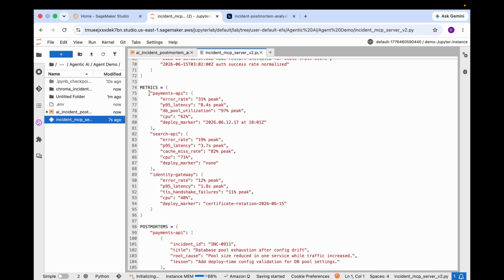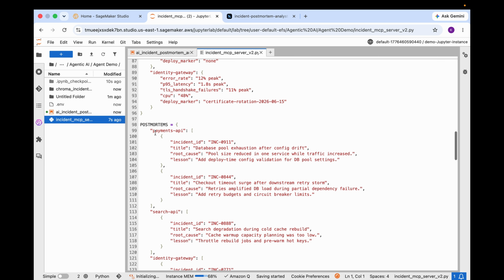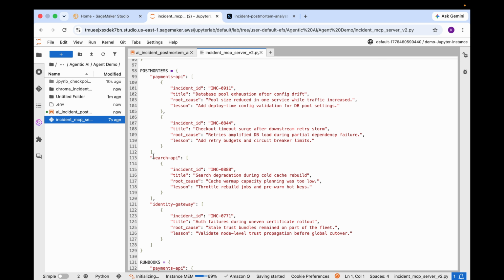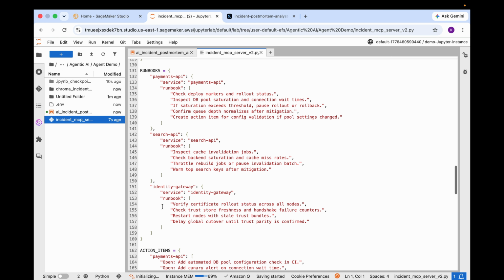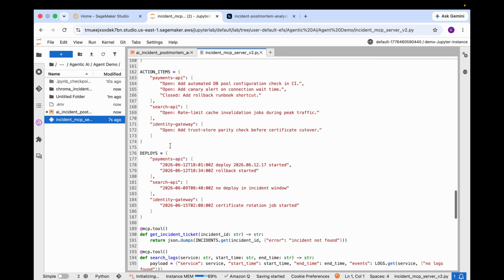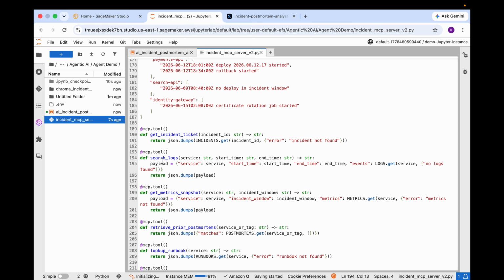We have metrics for each of these APIs, prior postmortems for each of these services, runbooks which have remediation actions when incidents happen, example action items for each of these services, some of them open, some of them closed, and the deployment logs for each of these. And then we have different functions to expose each of these information types.